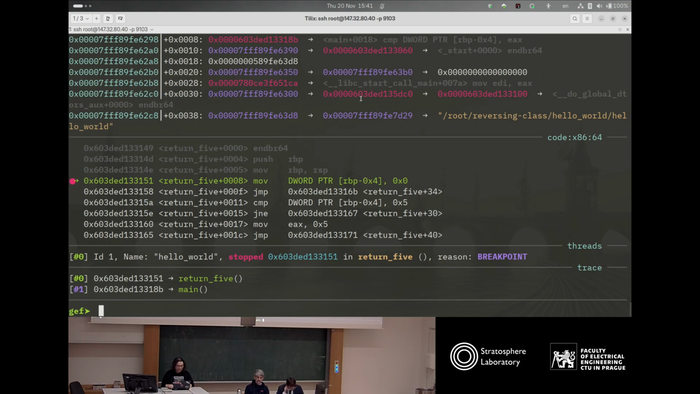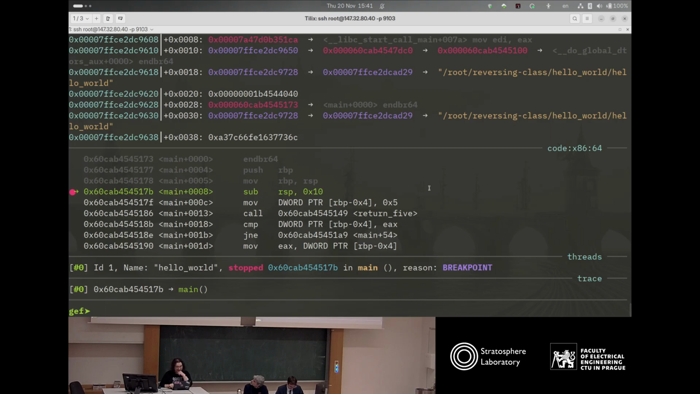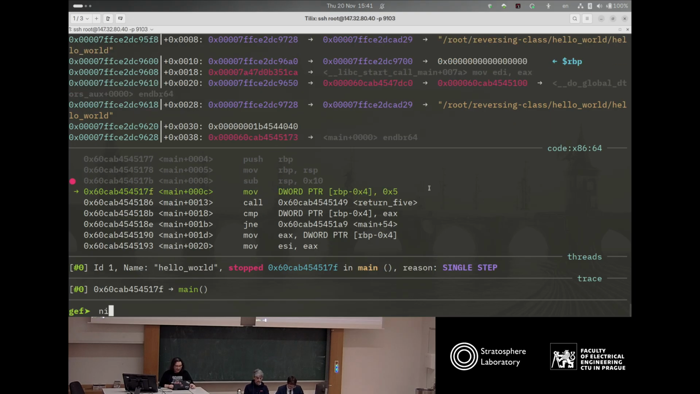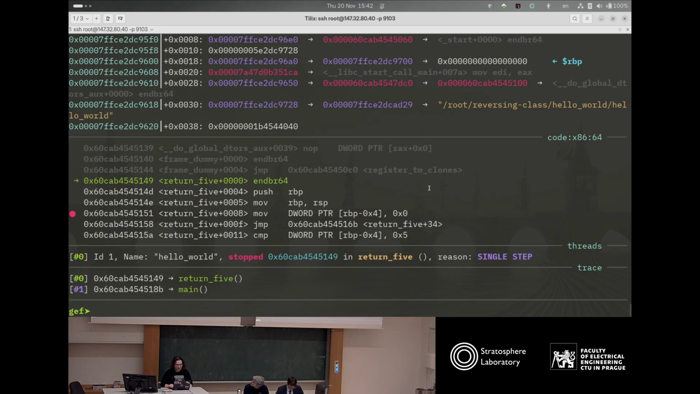Continue. Okay, so let's go to return 5. I don't know what's happening. I will do another next, and then I will do a step, and I will get into manually. Sorry, my breakpoint. It shows the breakpoint here. It shows it. I don't know why it doesn't work.